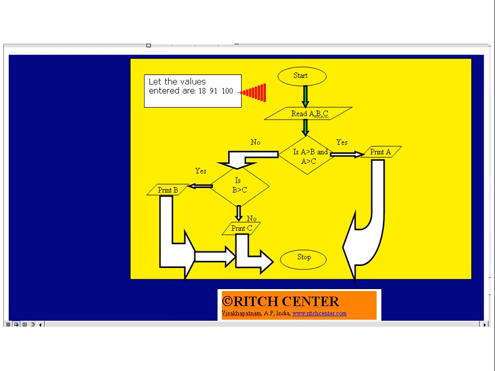Now let us assume that the user has entered 18, 91 and 100. Is 18 greater than 91 and 100? That is, is A greater than both B and C? No. Thus the program execution comes towards that green arrow. Is B greater than C? That is, is 91 greater than 100? No. Thus C value will be printed, as 100 will be printed, and program execution ends.